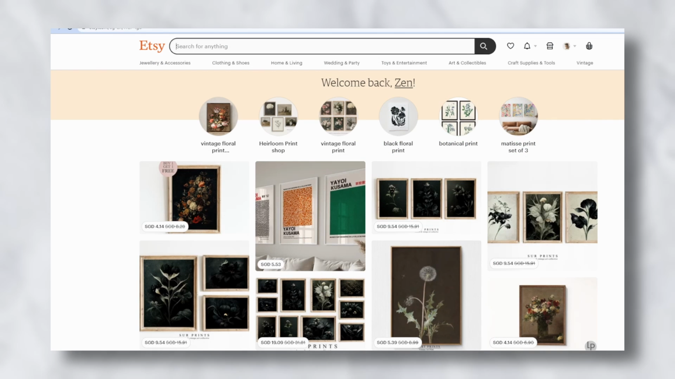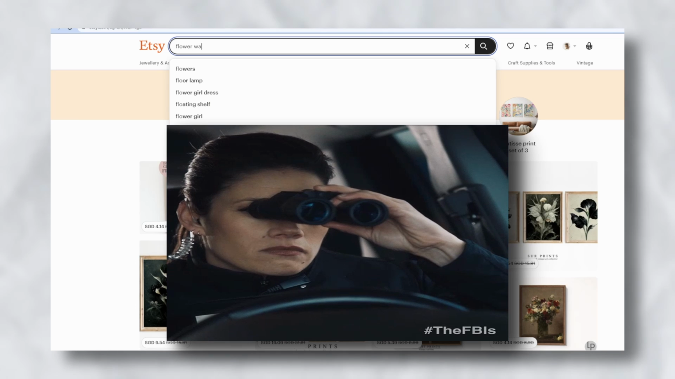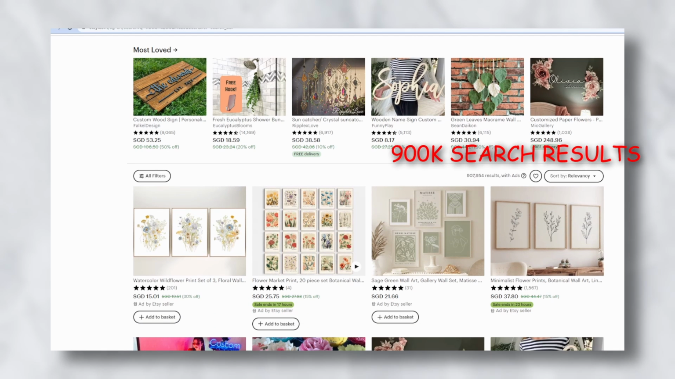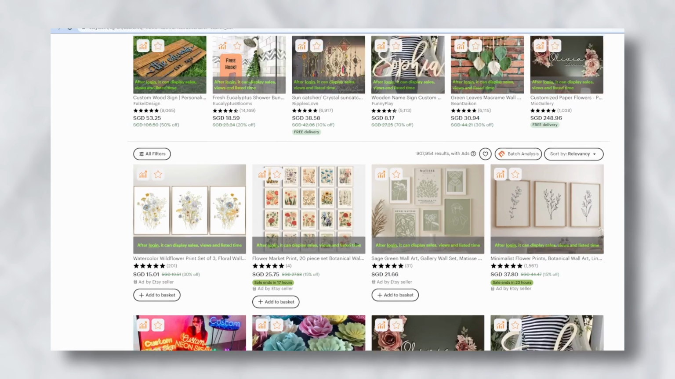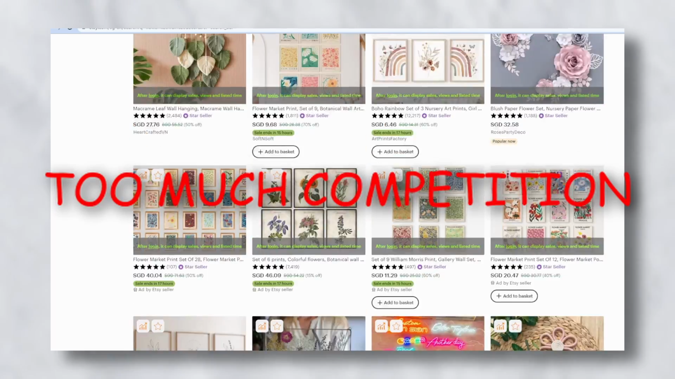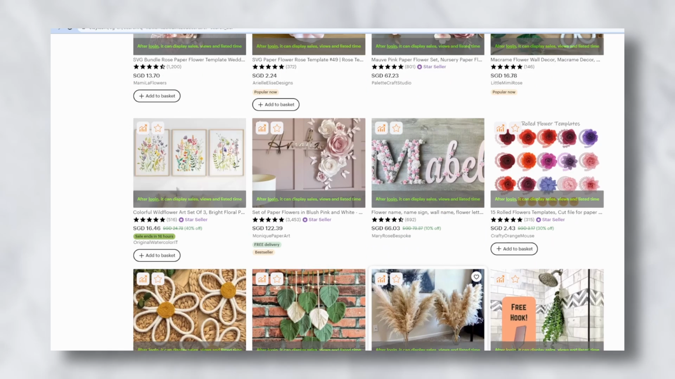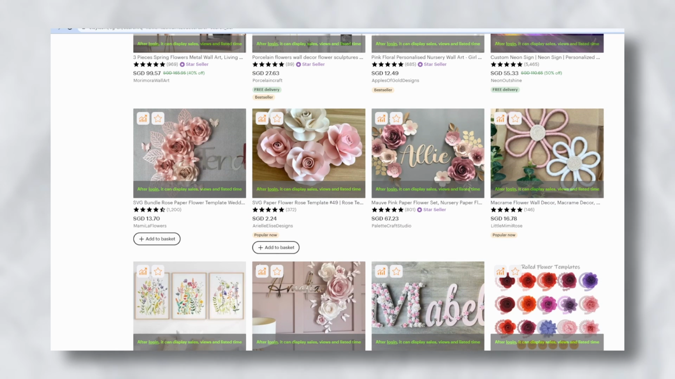Next, I'll head over to Etsy to analyze the niche by searching for the keyword. We can see that there are over 900,000 search results, which is not ideal for a new seller like me. I will not stand a chance of appearing on the first few pages with this keyword. So, let's go to eRank and find a keyword with less competition.